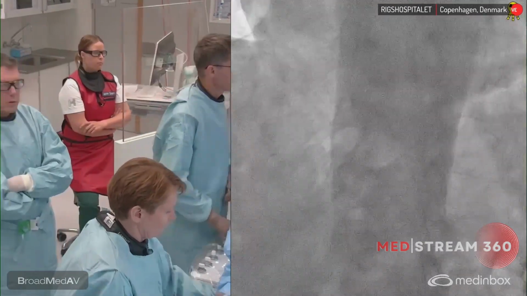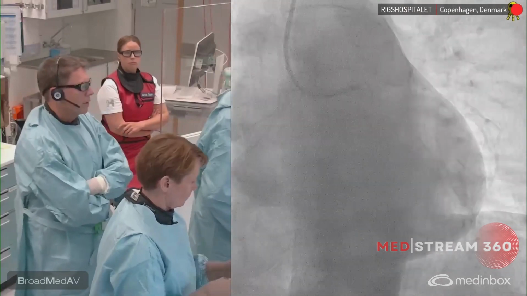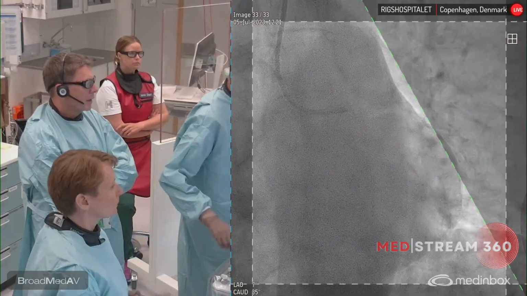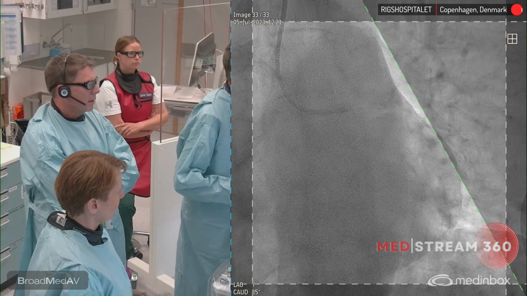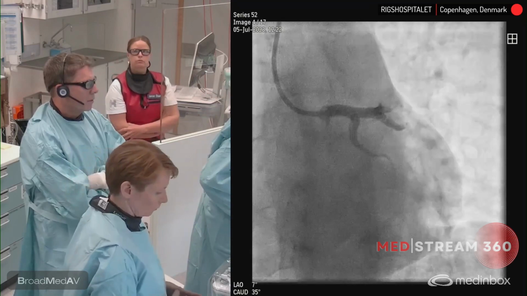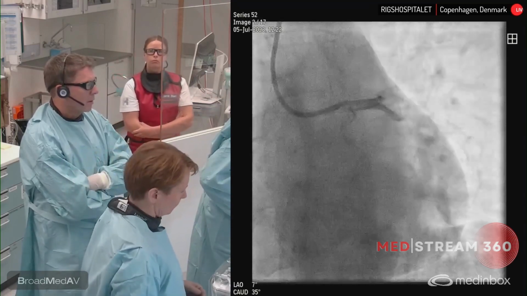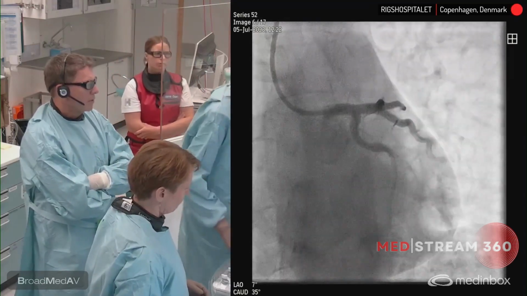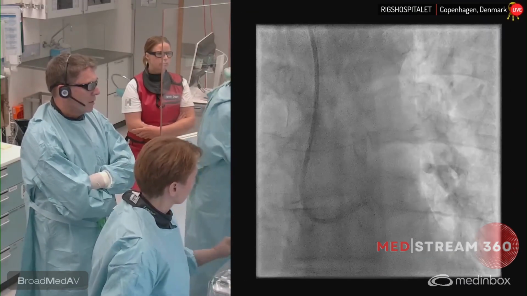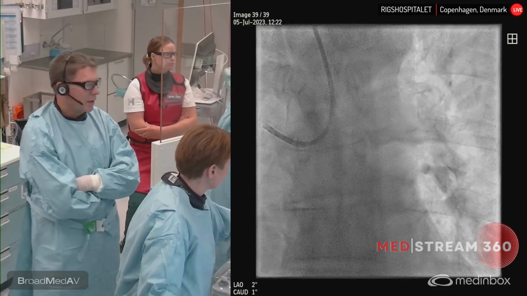So this concludes the session for today from Rigshospitalet in Copenhagen. We demonstrated a case of distal left main stenosis of a 1-0 bifurcation lesion. We've executed a one stent strategy without kissing balloon. We've done some IVUS runs to show how to measure the diameter of the vessel. That ends the session for now. Thank you.